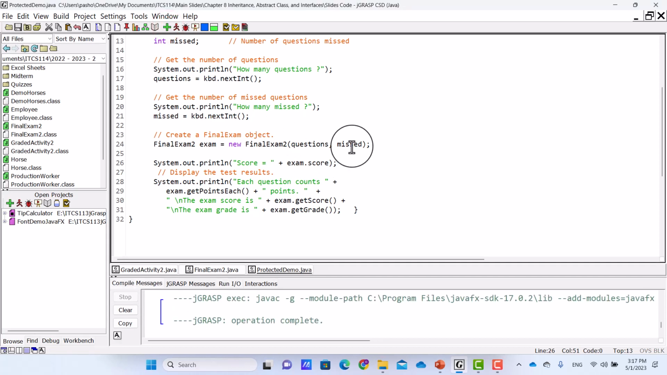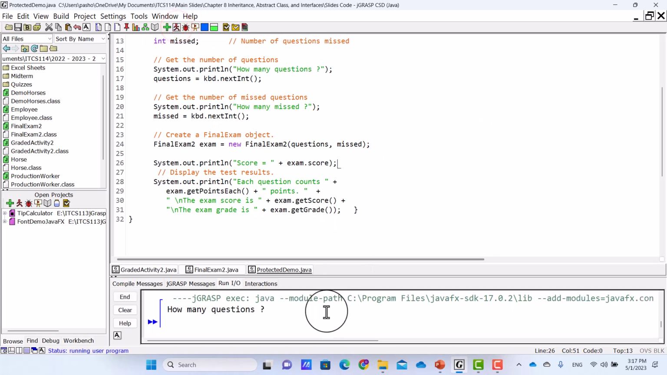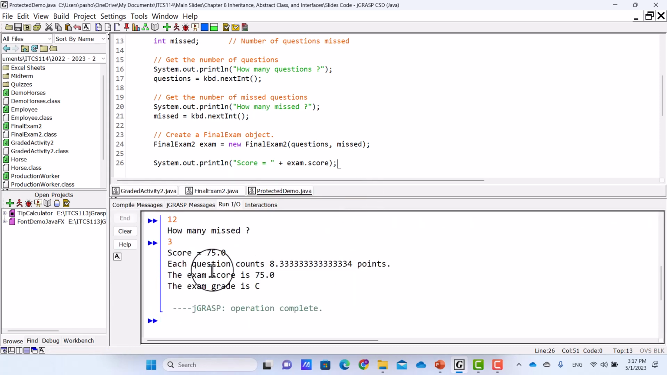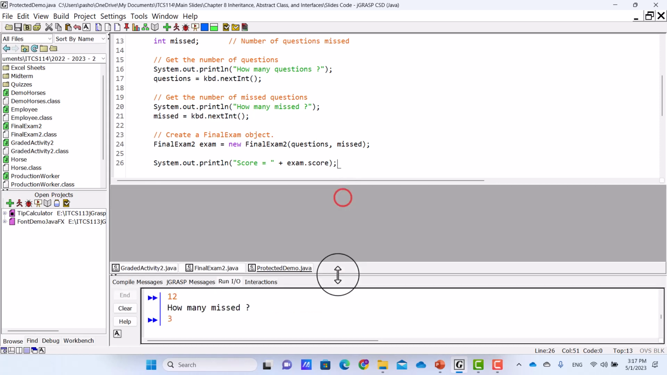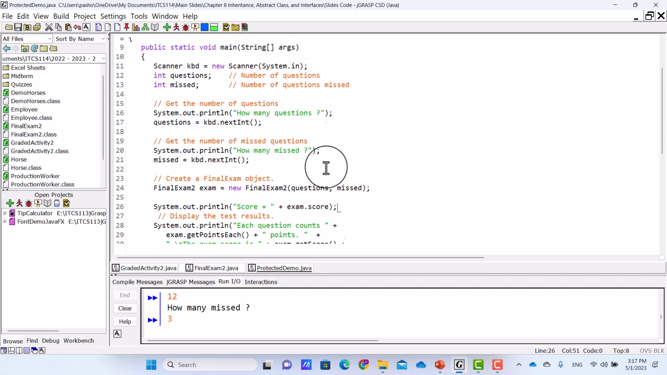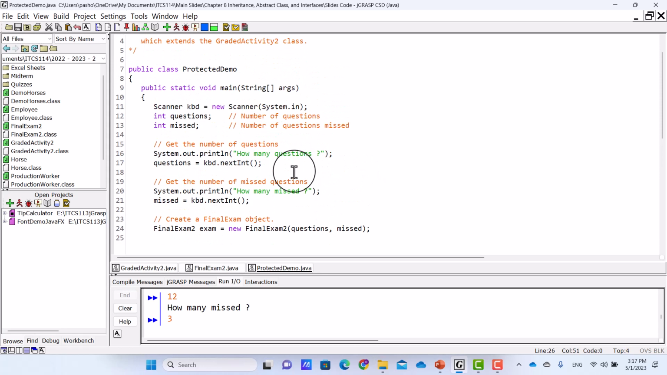As you can see, we don't have any errors. So let us run the program. How many questions? We will give it 12 as before. How many missed is 3. So now as you can see, it is printing the value of score. So that means it behaves exactly the same as a public data member because we defined the class for the main program in the same package as the class for the superclass, the base class.